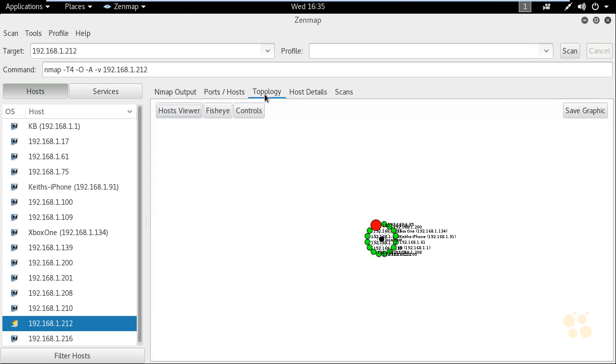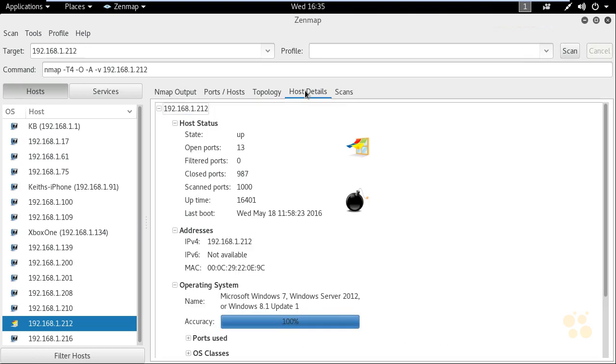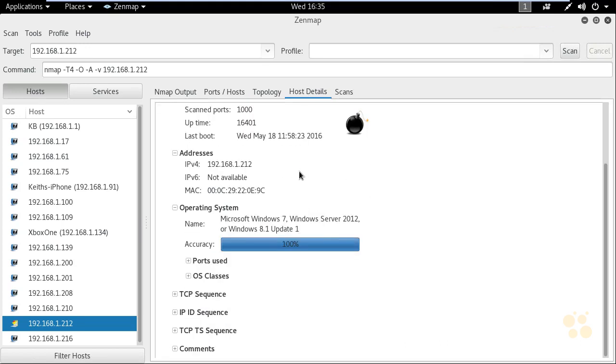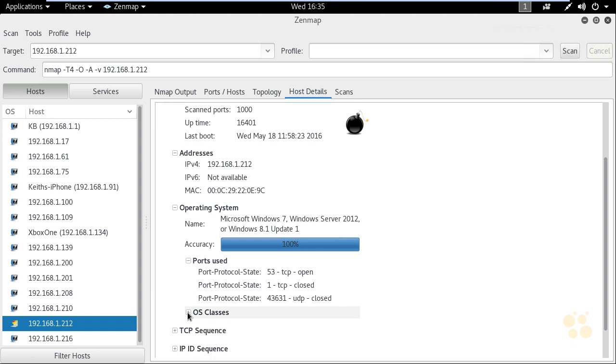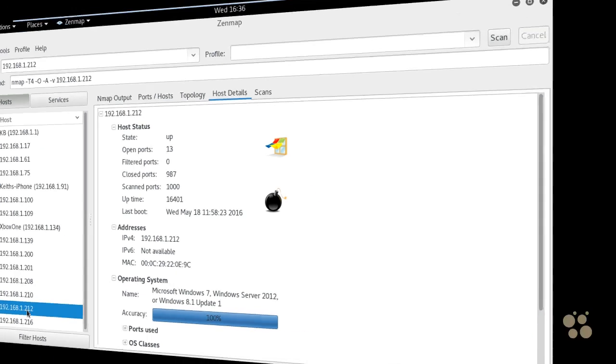If we click on Topology, it'll give us the topology of our network. We can make that a little bit bigger if we want. There's a tab for host details. If we scroll down, there's ports used and OS classes. So that's how Nmap can be used to do additional discovery of an operating system and or services that are running on top of that operating system.